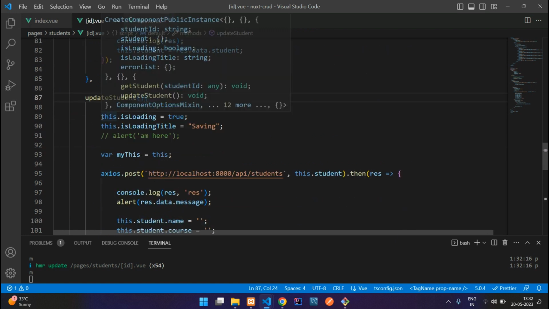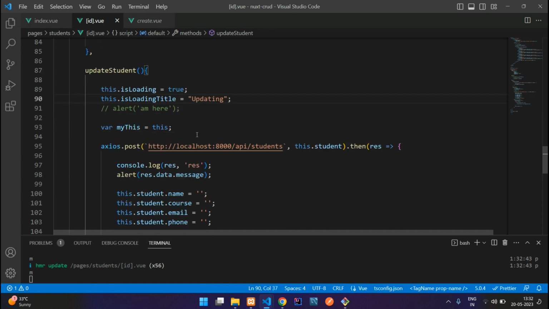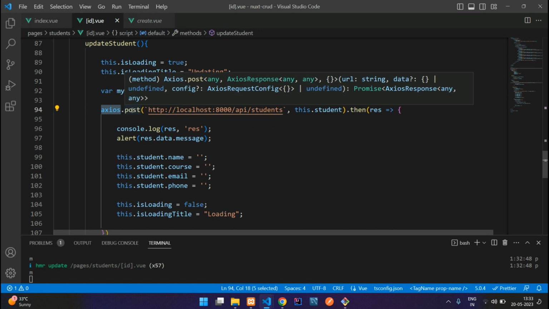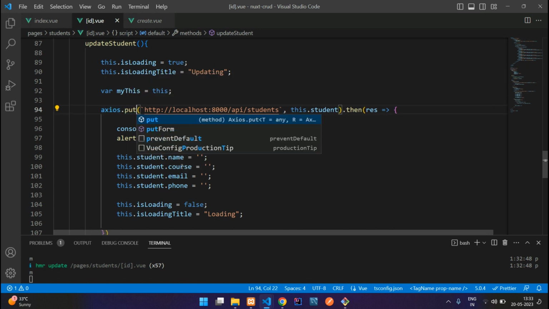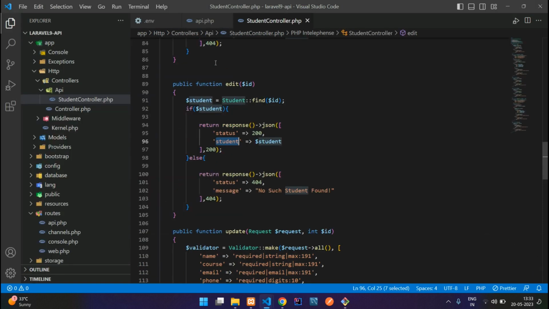So now guys, here we see we are setting the loading. So when we click on update, it sets the loading and it sets the title. So instead of saving, let's say updating. Okay, and so now guys, let's ignore this right now, and here starts the axios. So first step, we are going to change this method to put. So from post to put, because we have created the API to update the data in the put method.